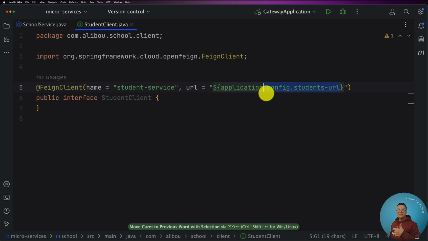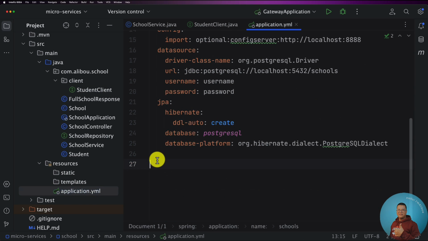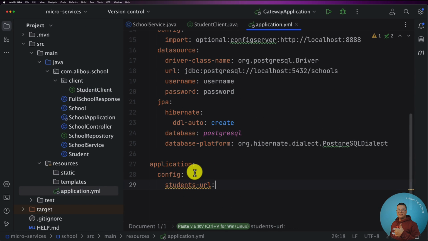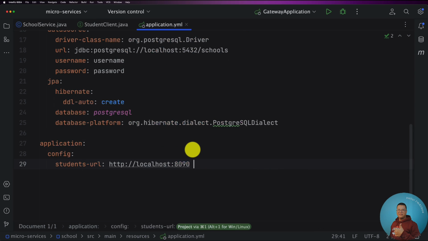So I don't have this one yet. I will just copy it, and now I will go to my application YAML and scroll to the bottom, and here it will be http://localhost and then 8090, which is the port for the students URL, and then /api/v1/students. So this is the URL of our student endpoint or student microservice.